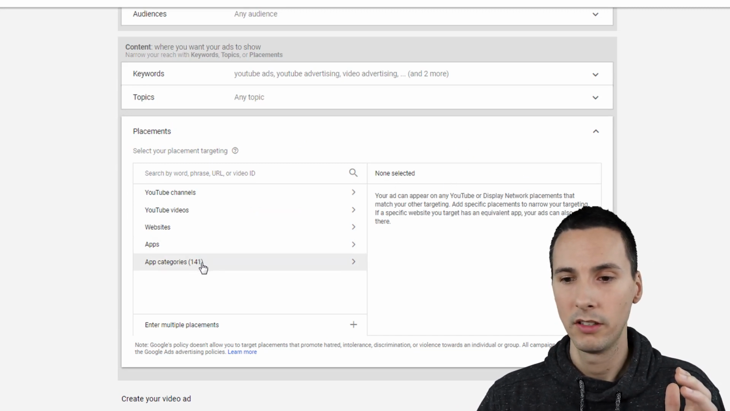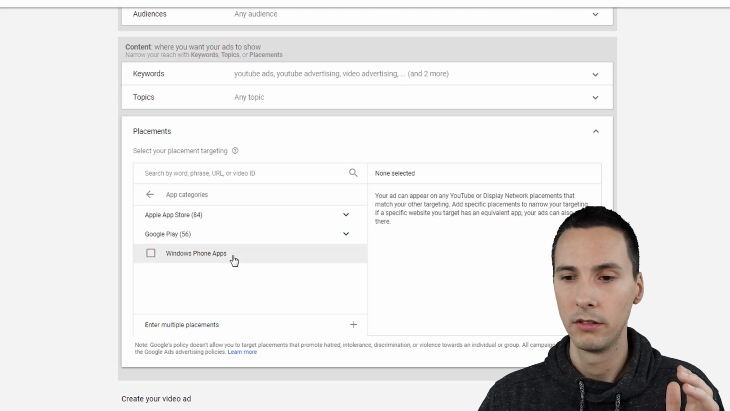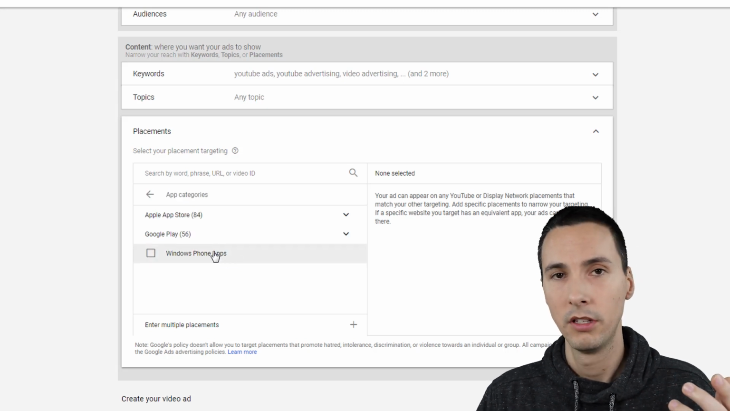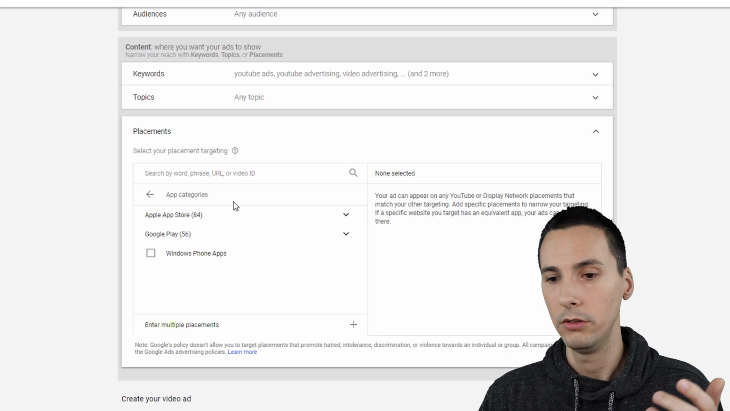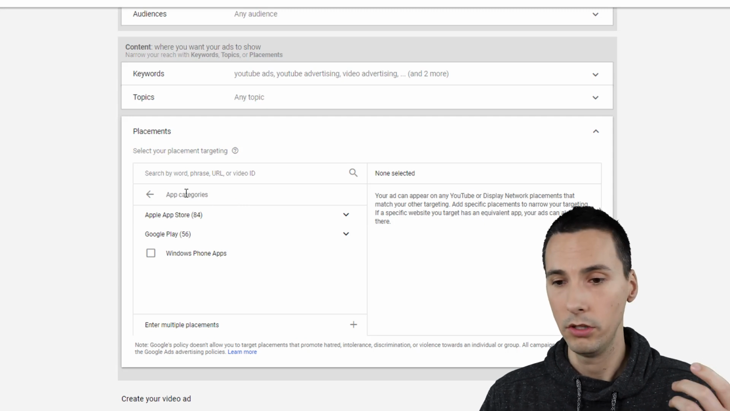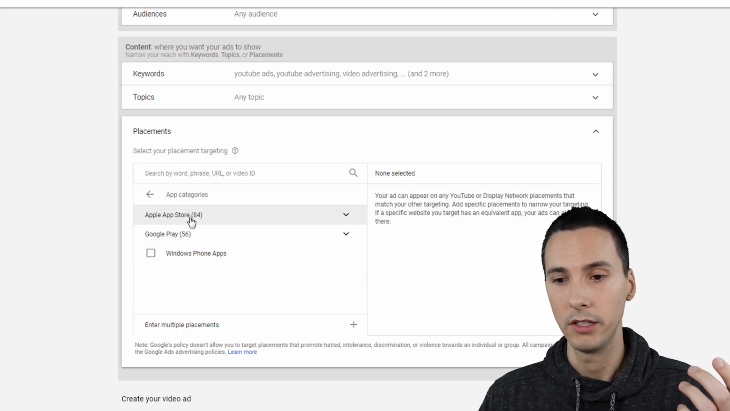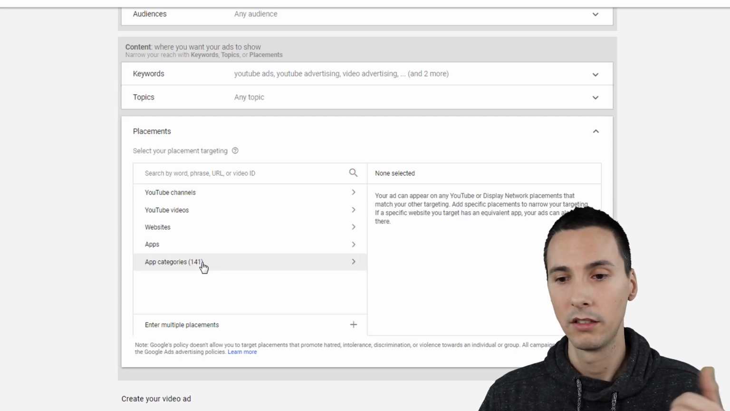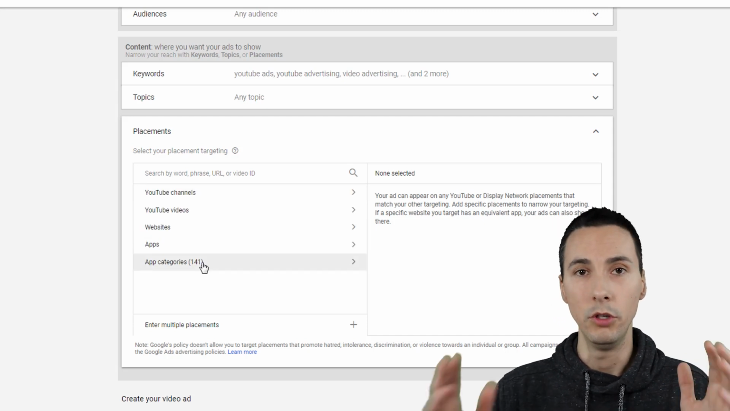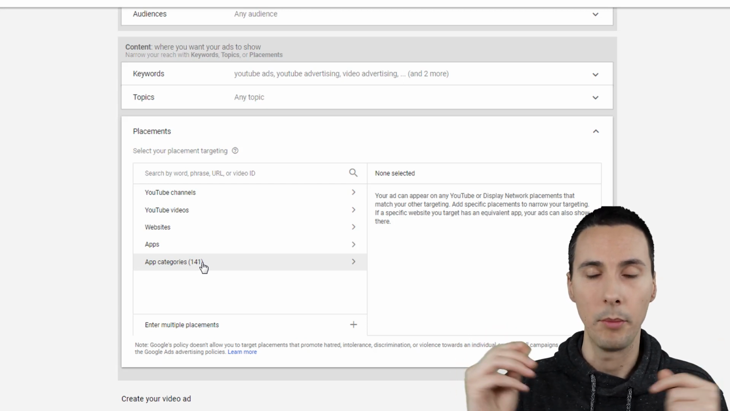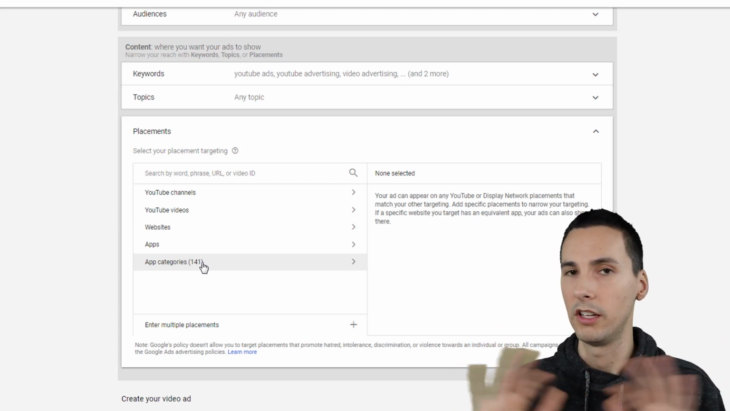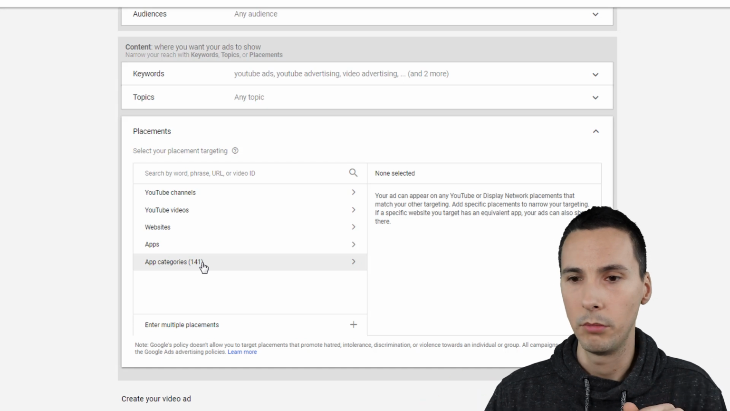The first thing I'll mention is there are app categories. If you use Google Ads Editor, you can actually exclude all these app categories, which I can't show you right now, but that's what I would recommend doing. Or you can go through here and manually exclude them, which can be tedious. I don't recommend, if you're new to YouTube ads starting out, with app categories, don't just exclude them all. You'll never have to worry about it again.